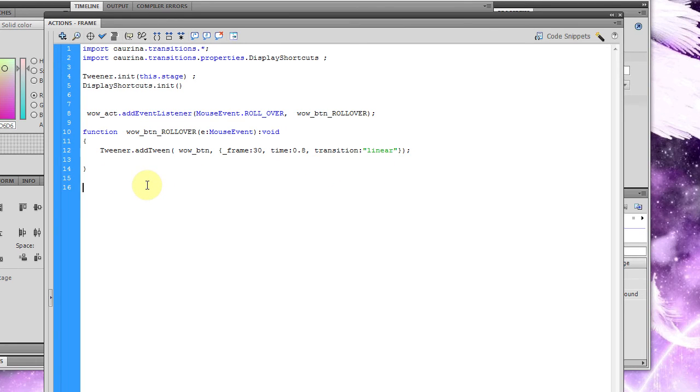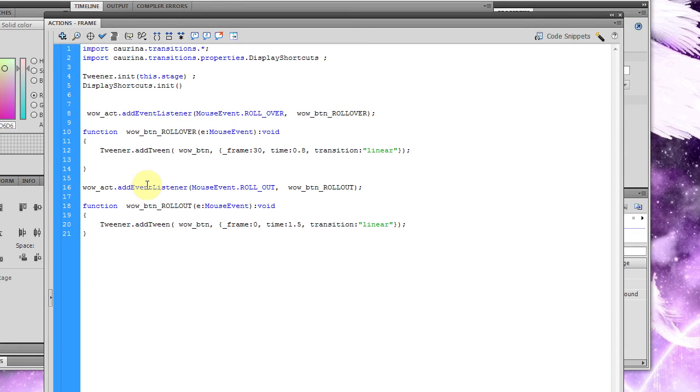So let's make the rollout function next. And the rollout function is pretty similar. It's the same activation here on that button, and we've got the event listener, and it's the rollout here. We create a new function and we add that tweener to it, very similar, but this time we're going back to frame 0, and I've just set it a little bit slower, so that it's quick when we roll on and slow when we roll off, and that's just how it sort of works. You can do how you want.